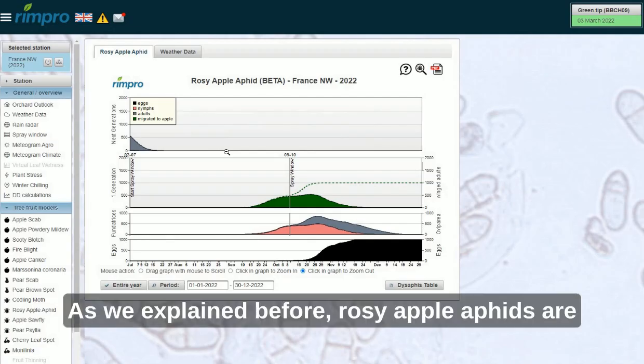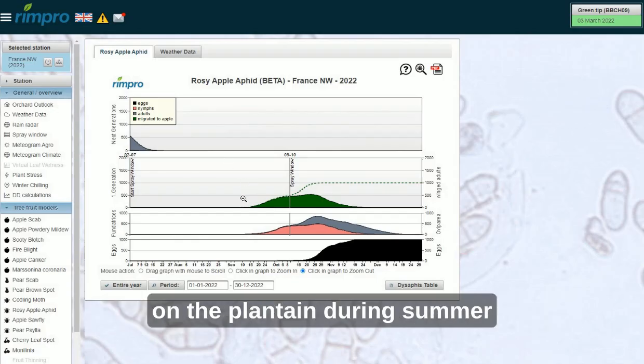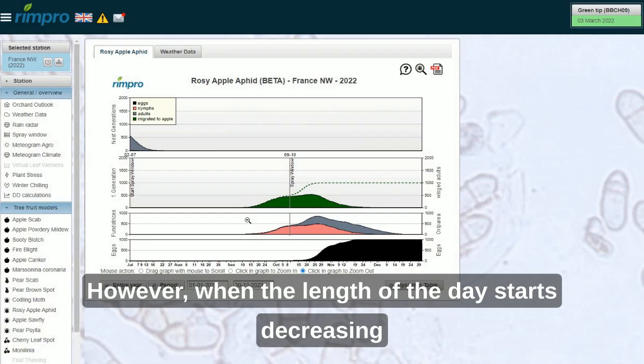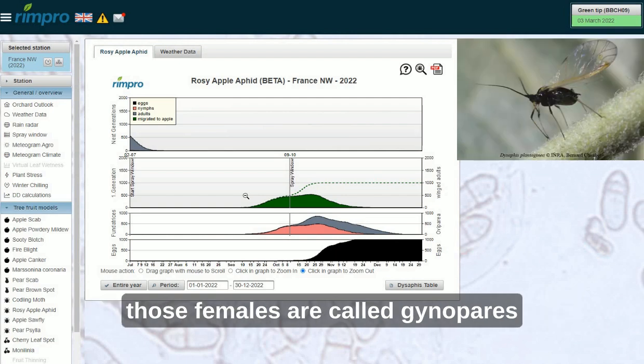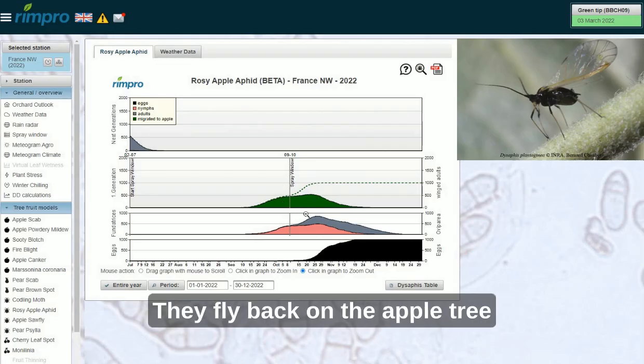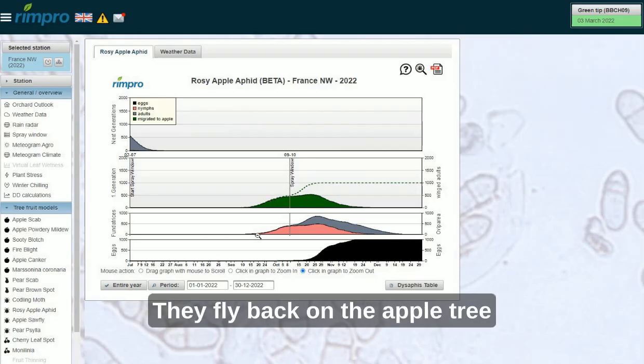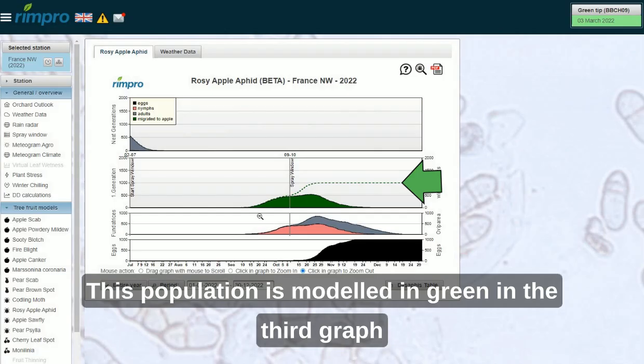As we explained before, rosy apple aphids are on the plantain during summer. However, when the length of the day starts decreasing, female winged aphids appear on the plantain. Those females are called gynepars. They fly back on the apple tree. This population is modeled in green in the third graph.